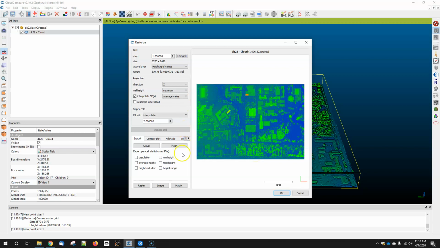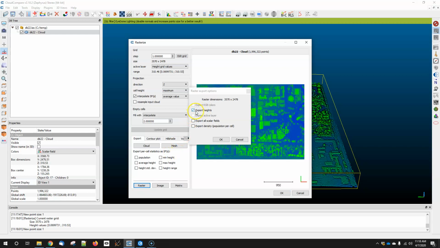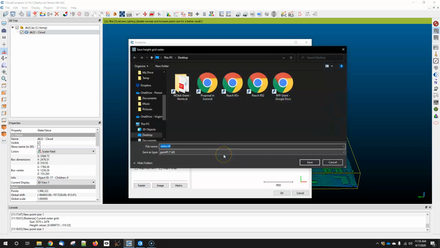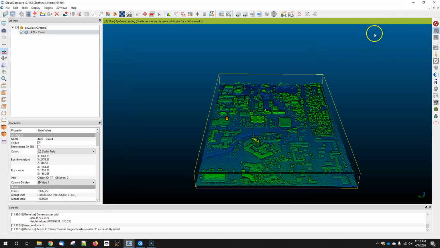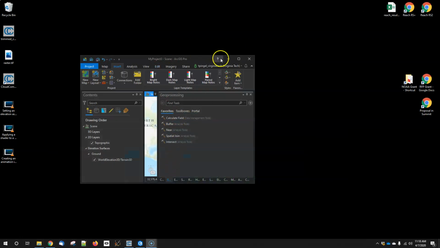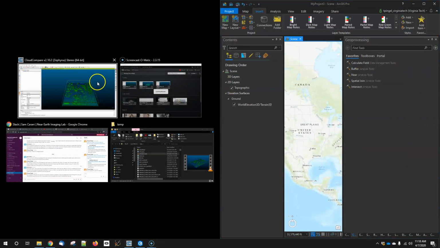When you want to export this stuff, you're going to export to raster. I want to export heights. We'll hit OK. I'm just going to generate a raster.tiff here. That's done. To bring this back in, all we need to do, we'll hit OK to get out of that menu. All we want to do here is bring this data in.